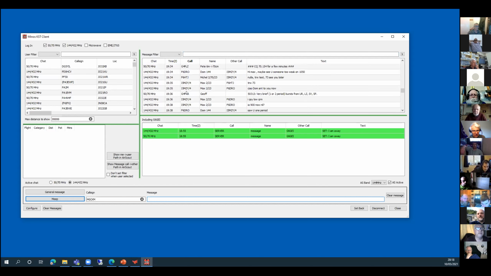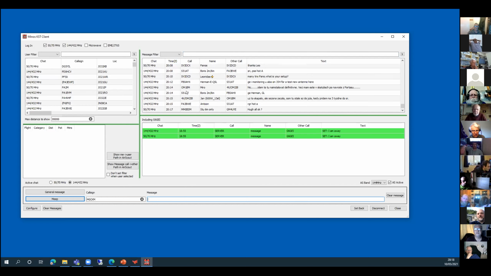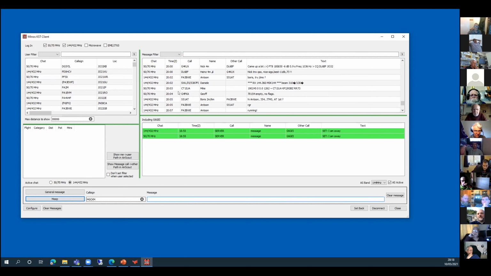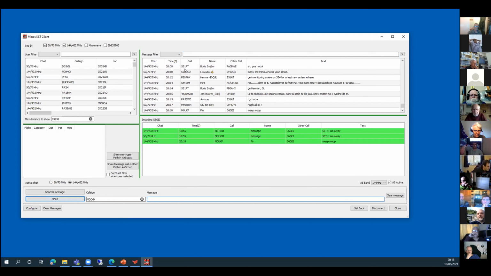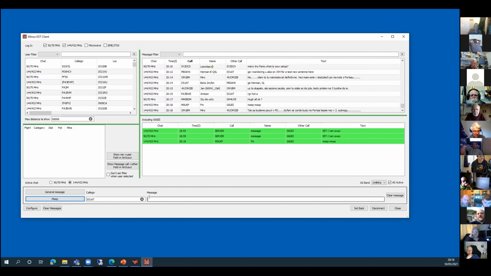So people use this for meteor scatter and all sorts of different contact modes. And if you want to message someone, you notice it's put the call sign in here. So if I wanted to message, I don't know, 51AT, I just click on them, it puts their call sign in, I can just type the message, hit send, and off it goes.